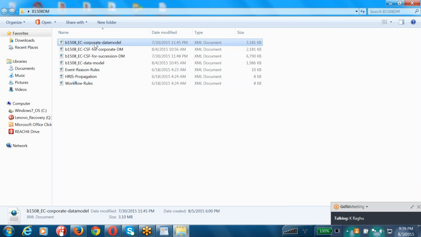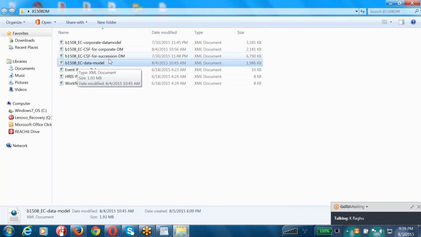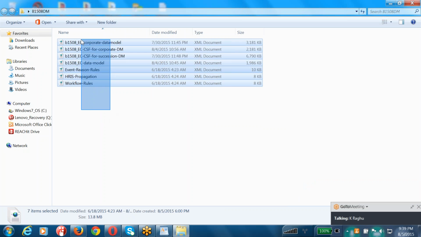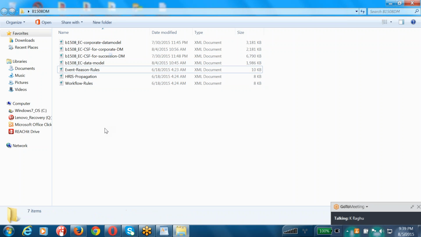One is your corporate data model. Another is going to be your section data model, the one that I just selected here, right? It is the section data model, guys. And country specific corporate data model, country specific section data model, your workflow rules derivation data model, HRIS propagation data model, event reason data model, guys. These are the 7 data models that we need to load into your SuccessFactors provisioning system, guys. Is that clear, guys?